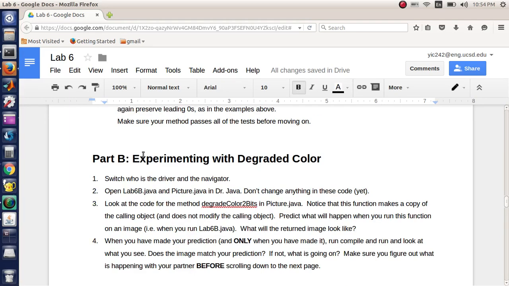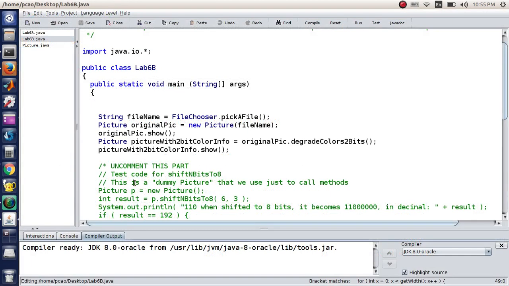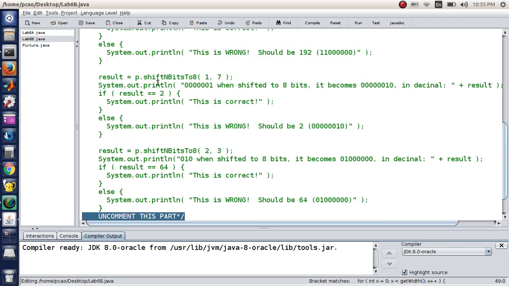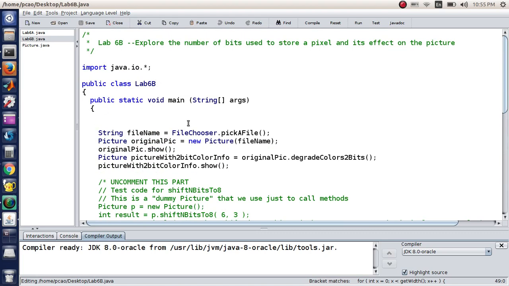Part B of this lab deals with degraded color. The first thing you have to do is switch the driver and the navigator. Then the driver will open up lab6b.java as well as picture.java. In picture.java, there's a method called degradeColorTo2Bits. You should look at this method and figure out what it does. Then you look at lab6b.java and try to predict what's going to be shown on the screen. Once you figure out your prediction, you can compile lab6b.java, run it, and observe what indeed happens.